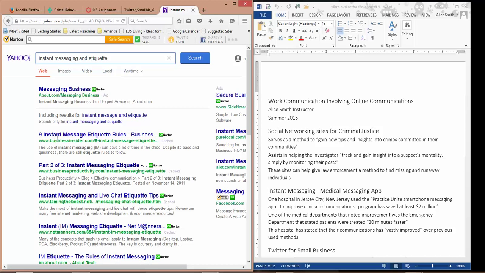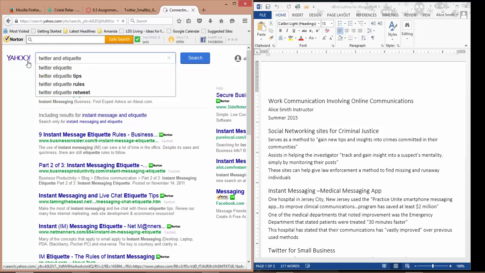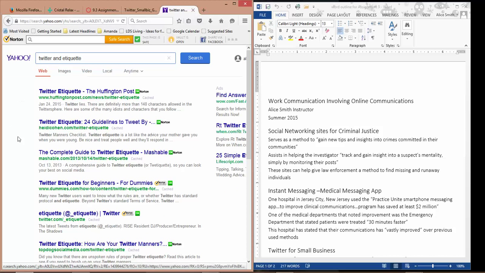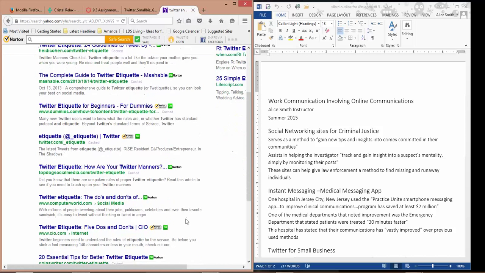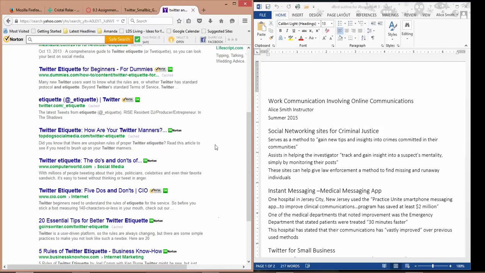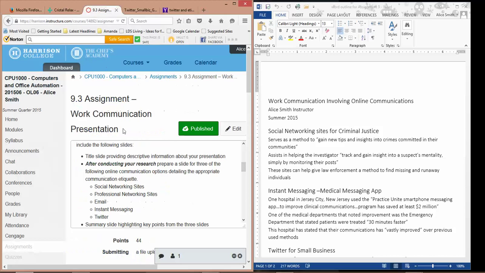So we had 12 before, 9 here, and then Twitter and etiquette. 24 guidelines to tweet by, the complete guide, tweet etiquette for beginners. So it gives you all kinds of choices. And it's the same thing with any of them. Professional networking sites.